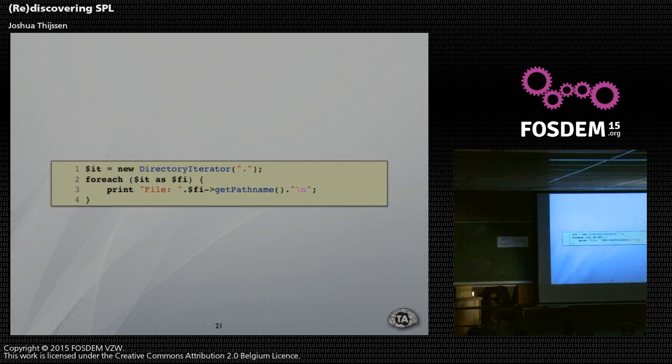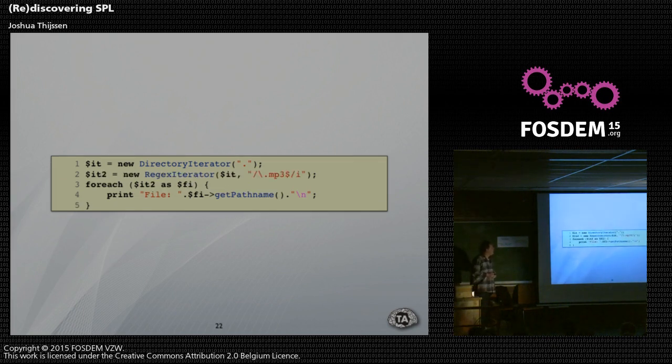When we have that question about, you know, can we filter stuff? Yeah, sure, we can do that. And we do something like this. So here we have the filter iterator in action, because we have the directory iterator, and we're going to feed that inside the regular expression iterator. So it will filter out everything that ends on .mp3.